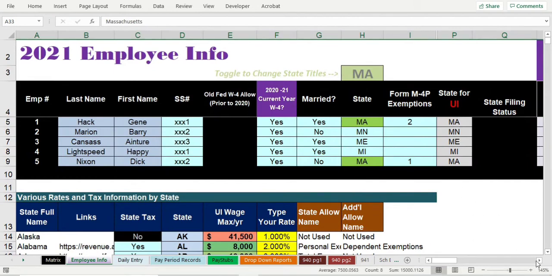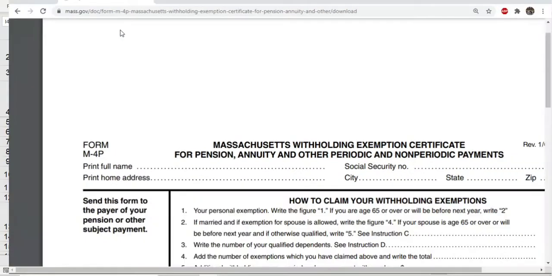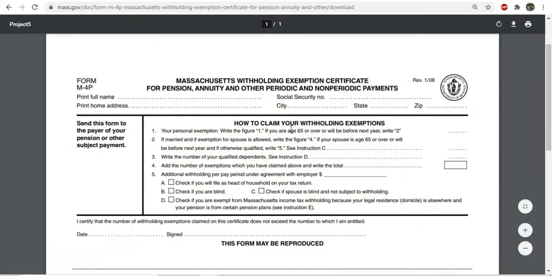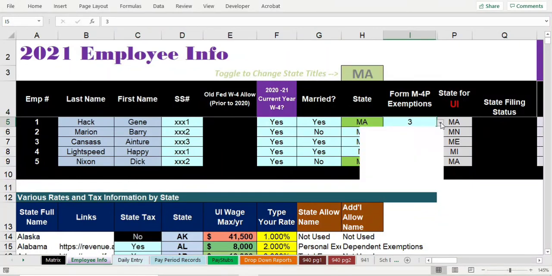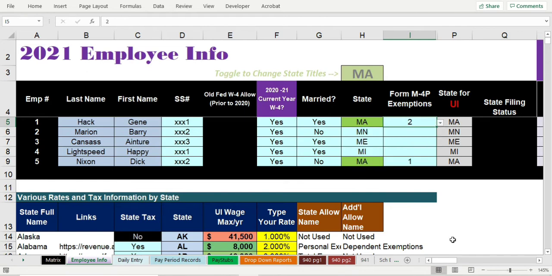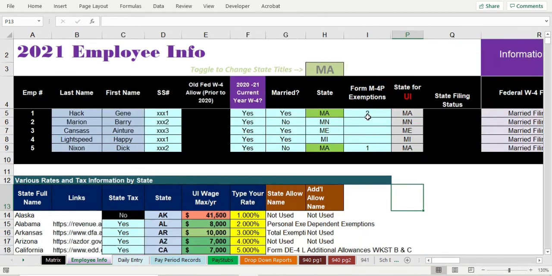If you have an employee in Massachusetts, you're going to have them fill out a form, the M4P. It is the certificate where you figure out what the exemptions are. It's got some questions on it. The person's going to answer them and write the numbers. If any of these things apply, there can be different credits, and how many dependents you have. You're going to add the numbers up, take whatever number comes from this M4P, choose it, and put it right here. People are going to be 1, 2, 3, 4, 5, whatever. And that is all you need to do.